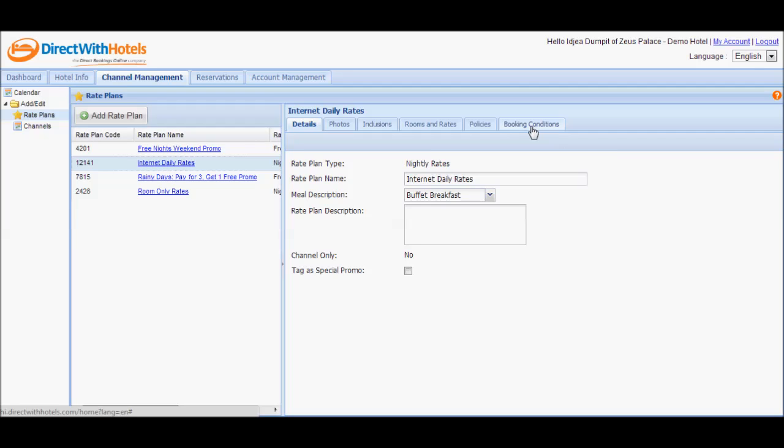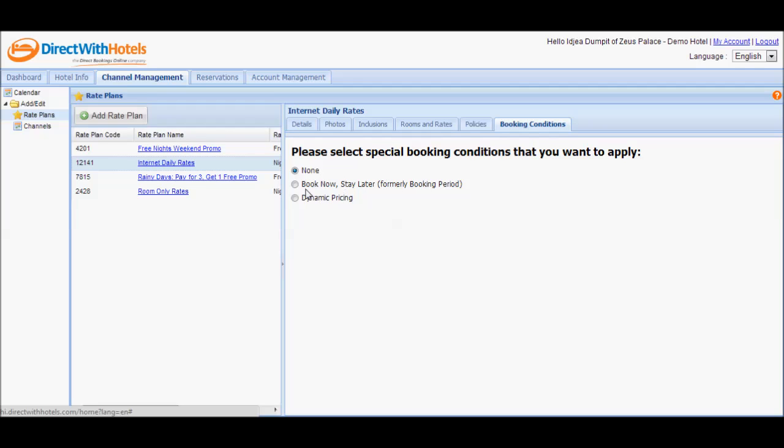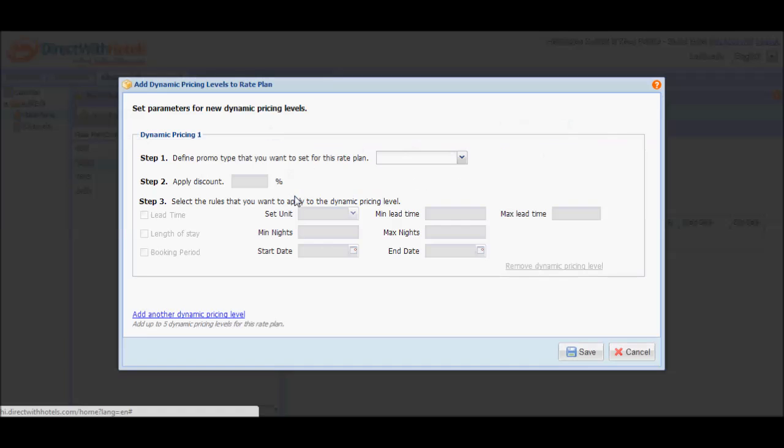Click the Booking Conditions tab and select Dynamic Pricing radio button from the list of options. This will open a pop-up window displaying a set of fields that you'll be required to configure to set dynamic pricing rules for the rate plan selected. The first step is to identify what promo tag you're going to use for the dynamic pricing rule.